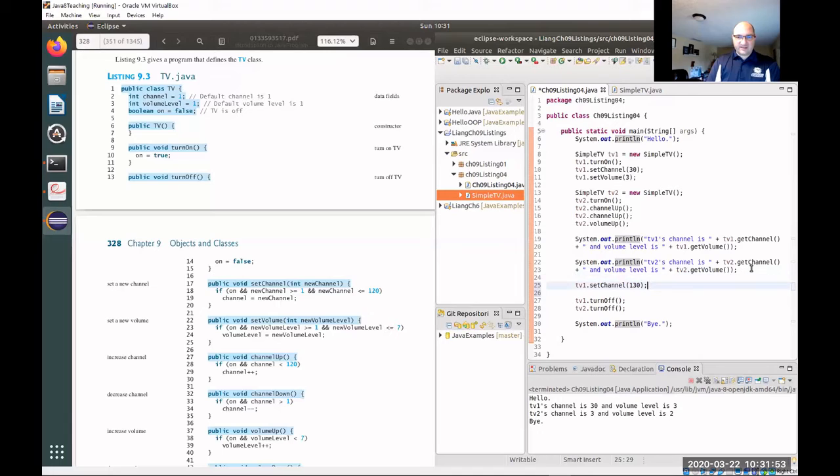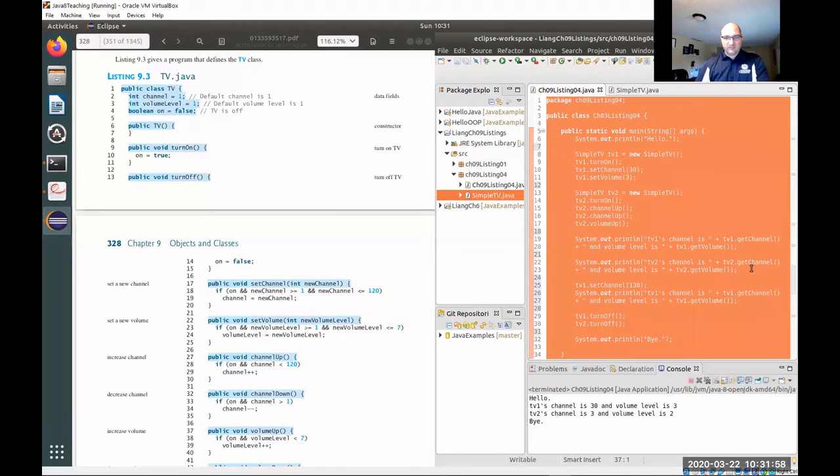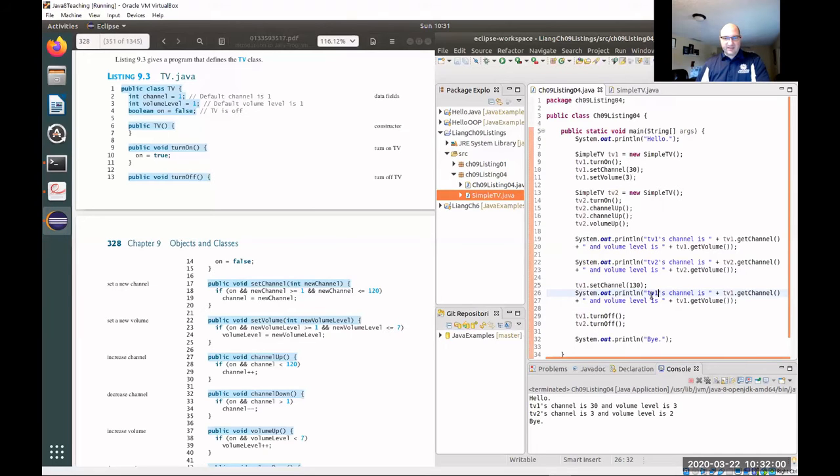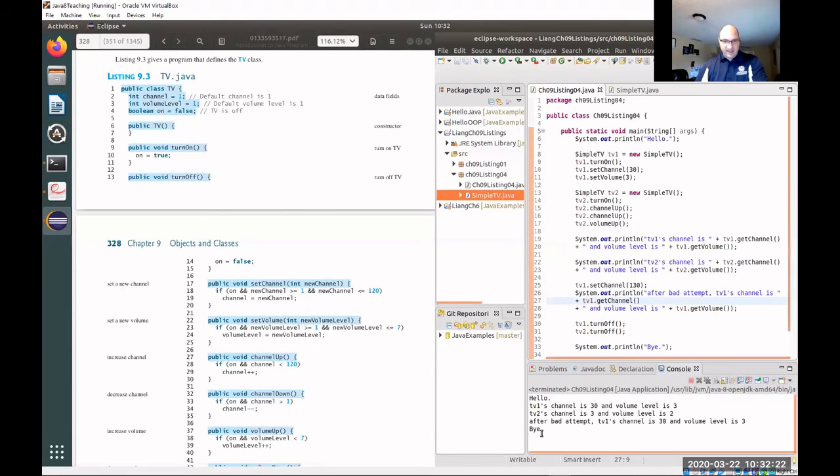Because the first line will tell us if the set channel is working the way it should. And then the second, let's do after bad attempt. And let's wrap this right quick. There we go. Okay, so this should, yeah, after bad attempt, TV1 channel is 30. So it's still 30, even though we're setting it to 130.